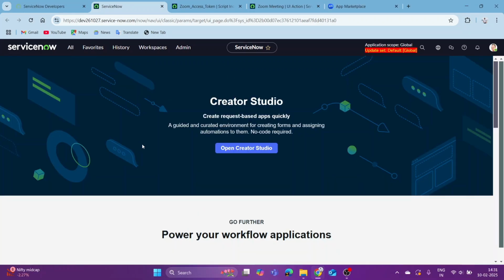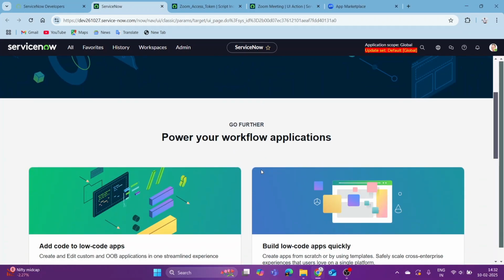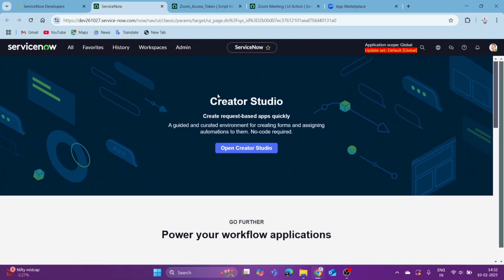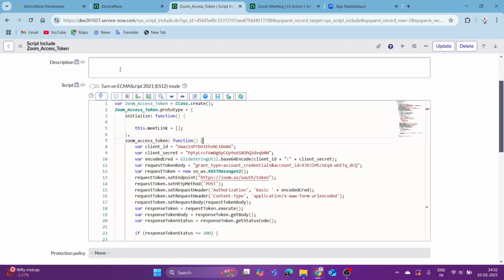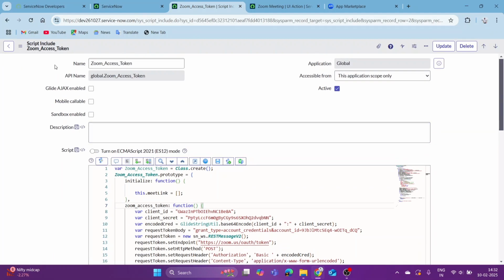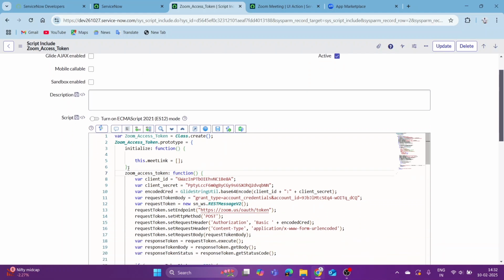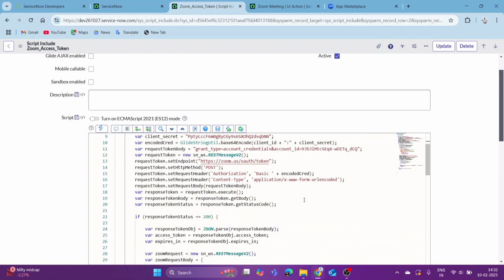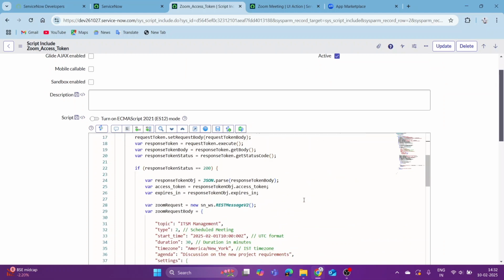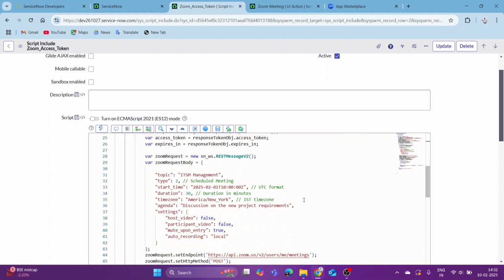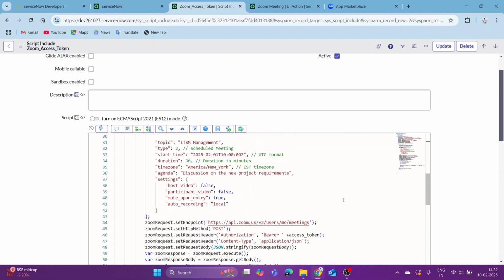So guys, I'm on my ServiceNow screen and I will just go to the script include that I have created and showed you in my previous video. So this is the script include Zoom access token, with the main function as Zoom access token over here. Here I will go through the entire code, where we will know how we can get the access token and use that access token to create the Zoom meeting.